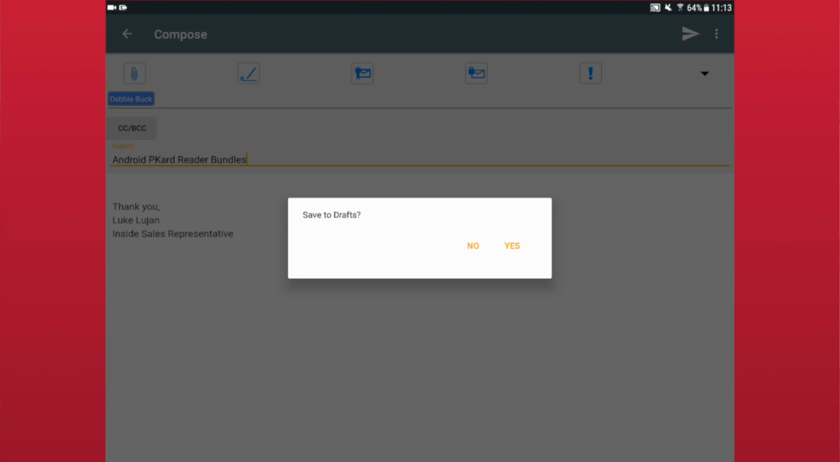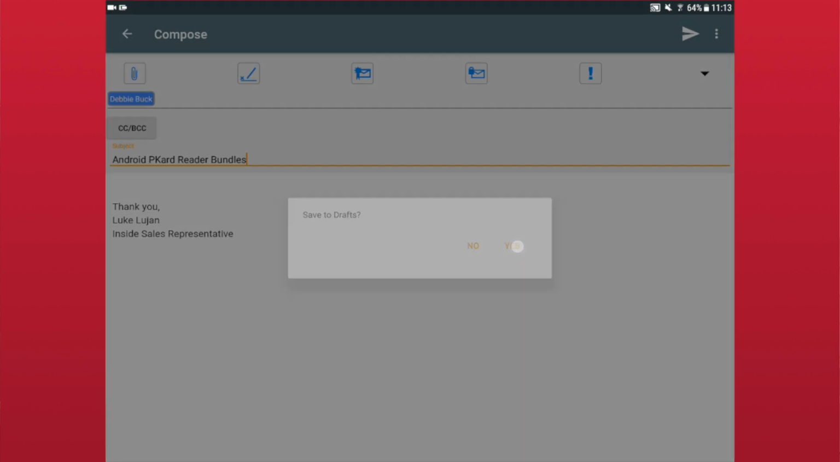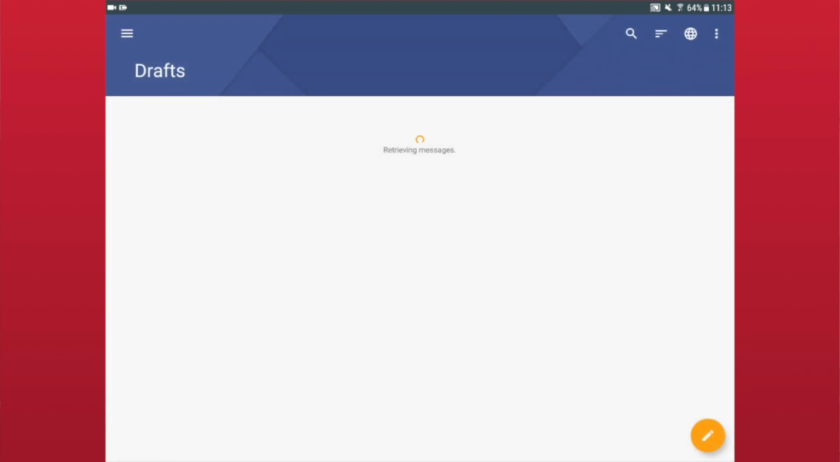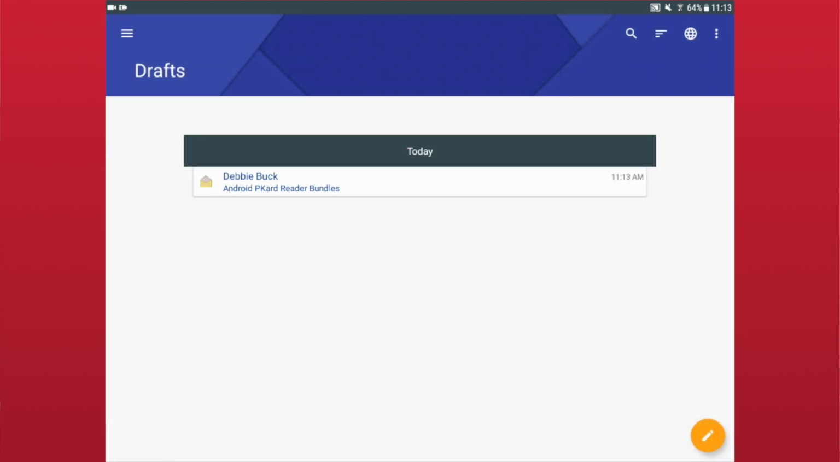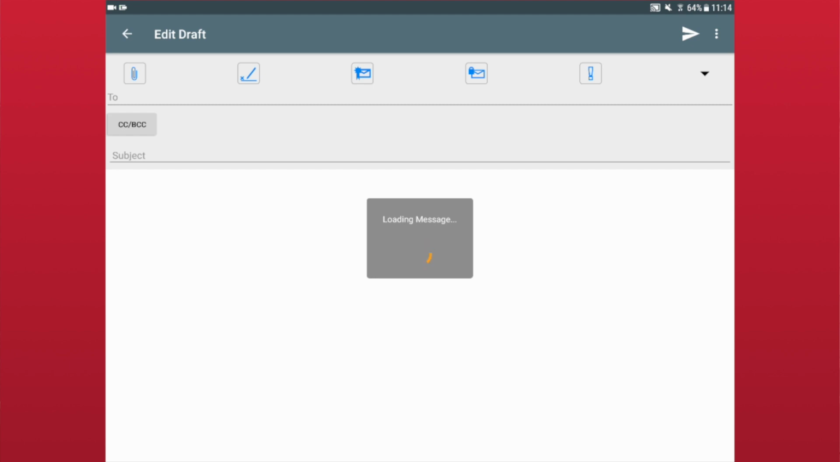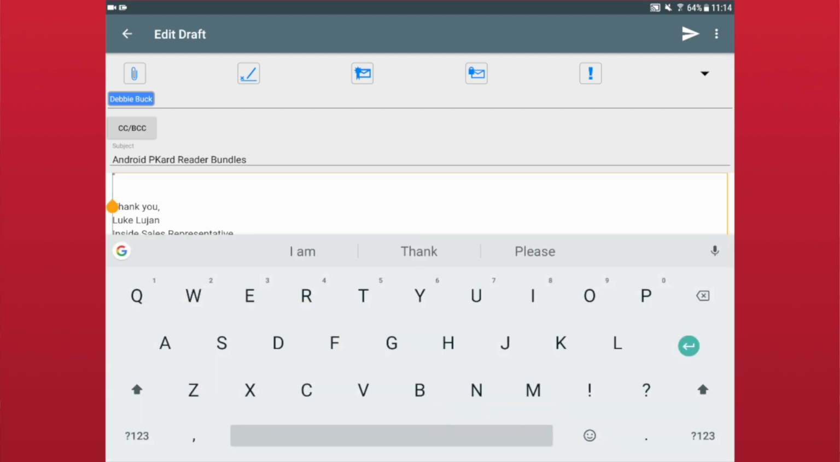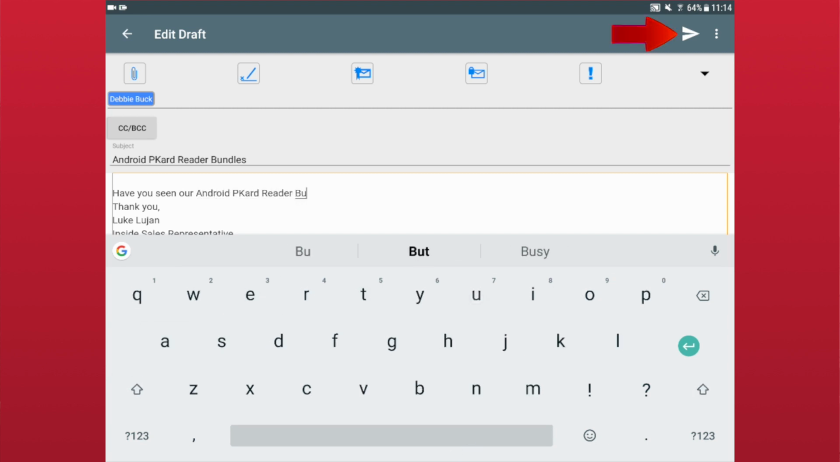If you're in the middle of composing an email, but need to look at another one, Sub Rosa will prompt you to save the email as a draft. Tapping OK will save the email in your drafts folder. The email will now be available in your drafts folder when you're ready to resume working on it. If you do not wish to save the email to your drafts, simply tap No. To send the email, tap the paper airplane icon in the upper right corner.